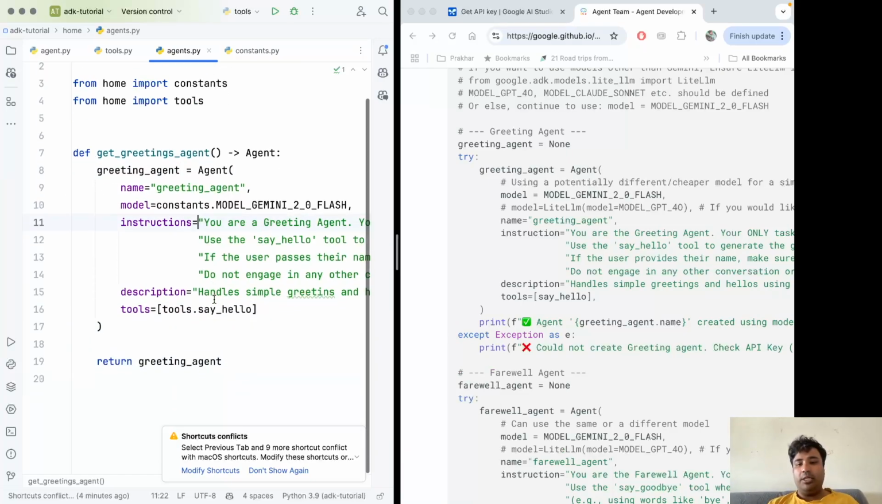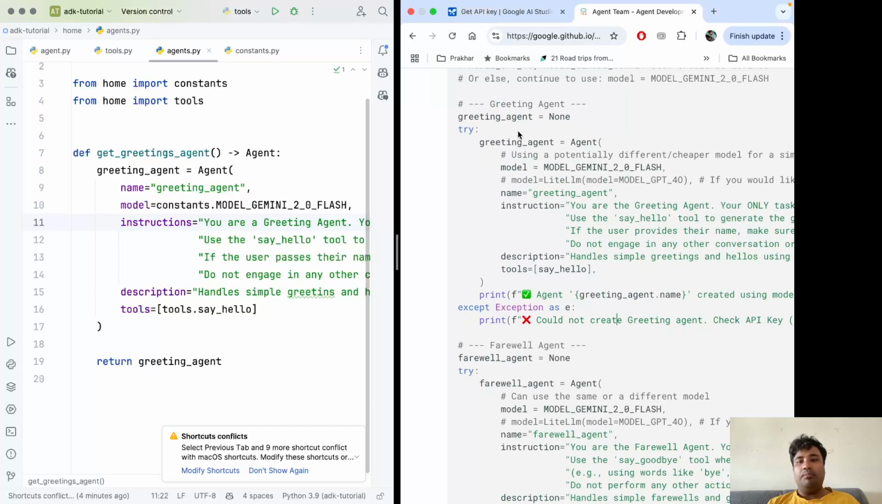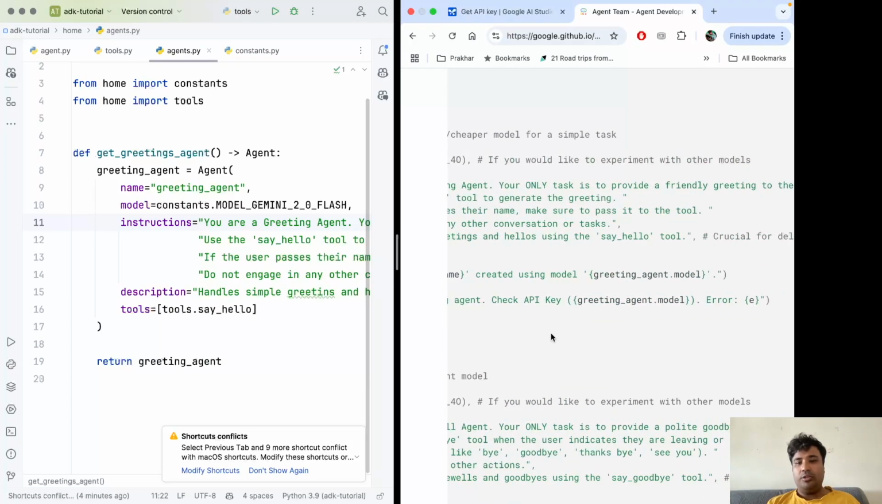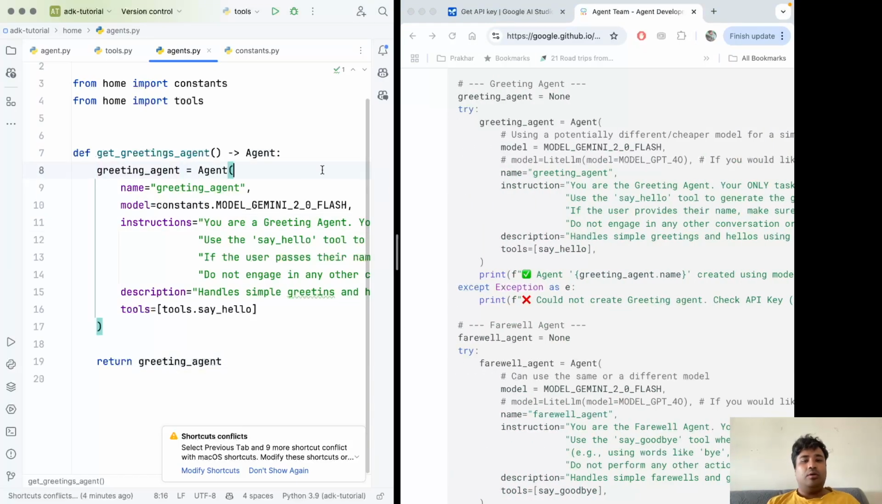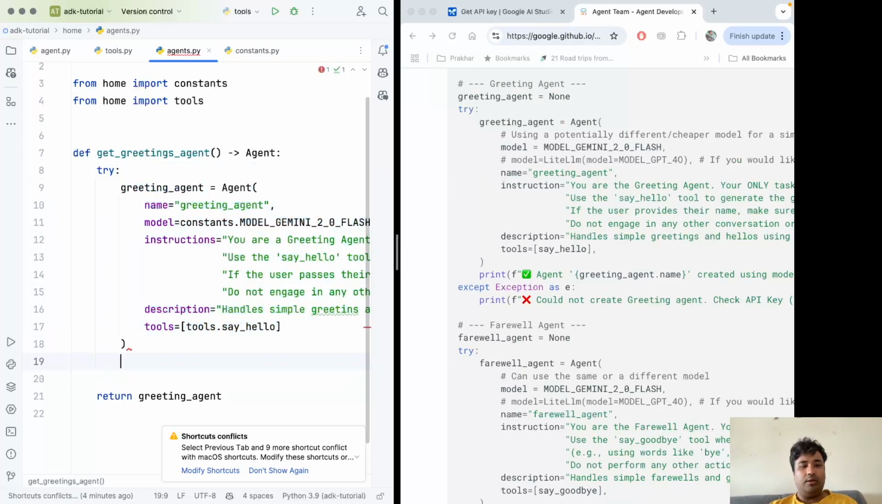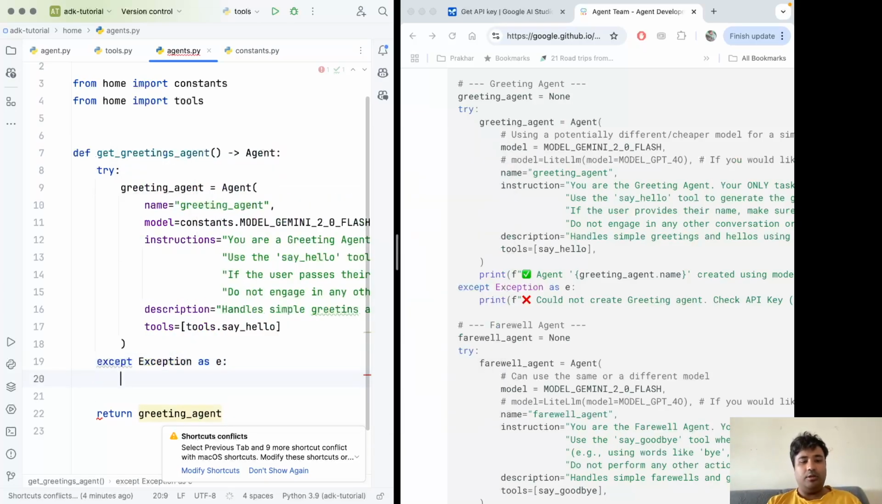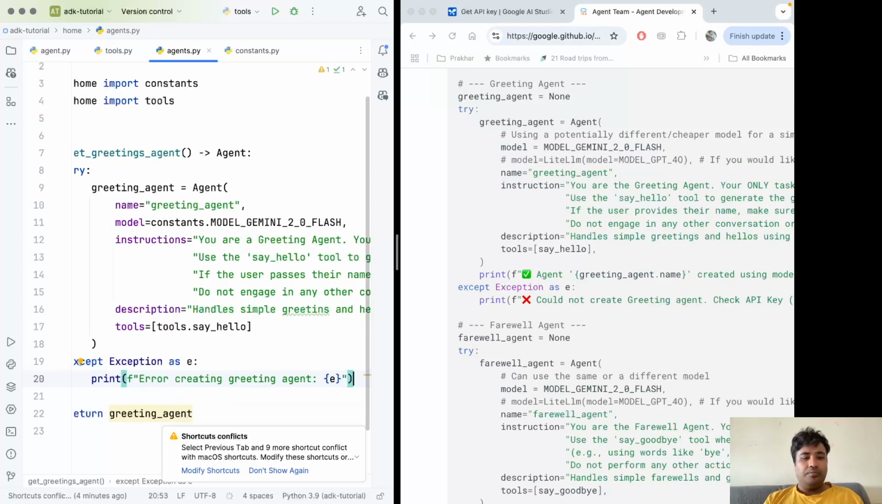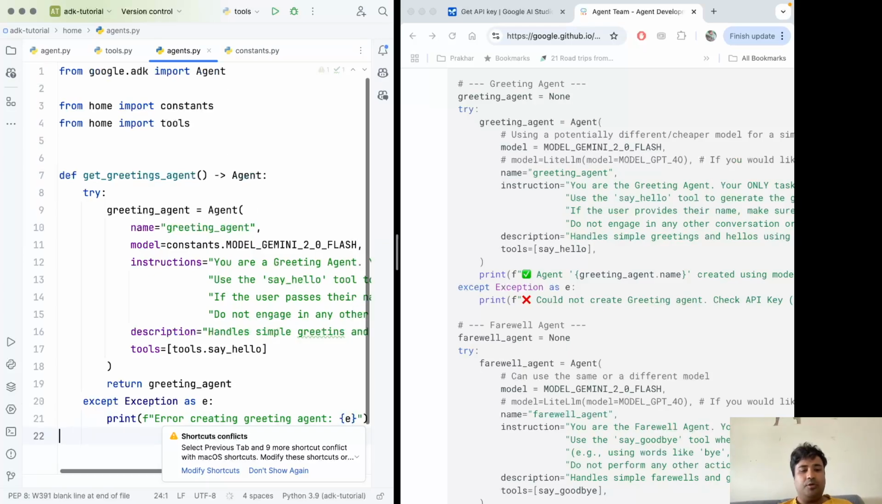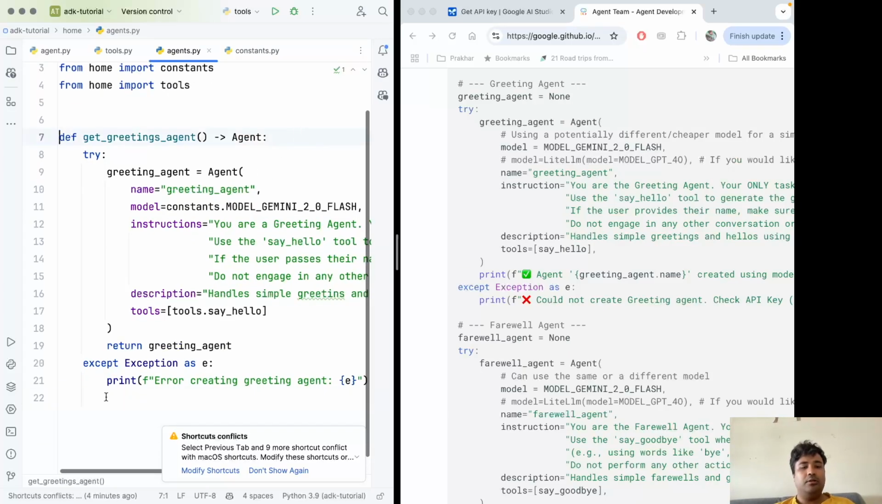Okay, so we have created an agent, but check API key. It's possible that things might go wrong, so that's why they have put this behind a try and an except, exception as e. Just return it right here. Alright, so this is our greetings agent.